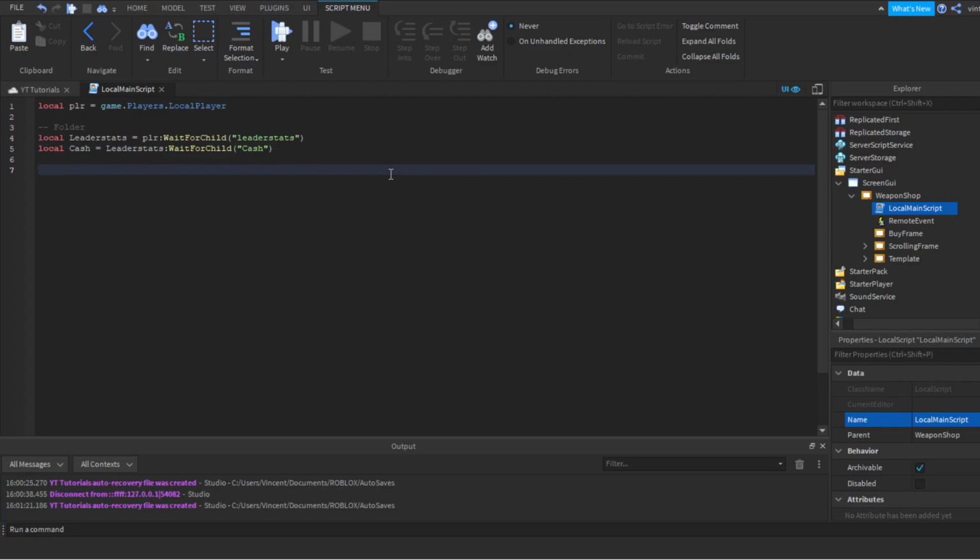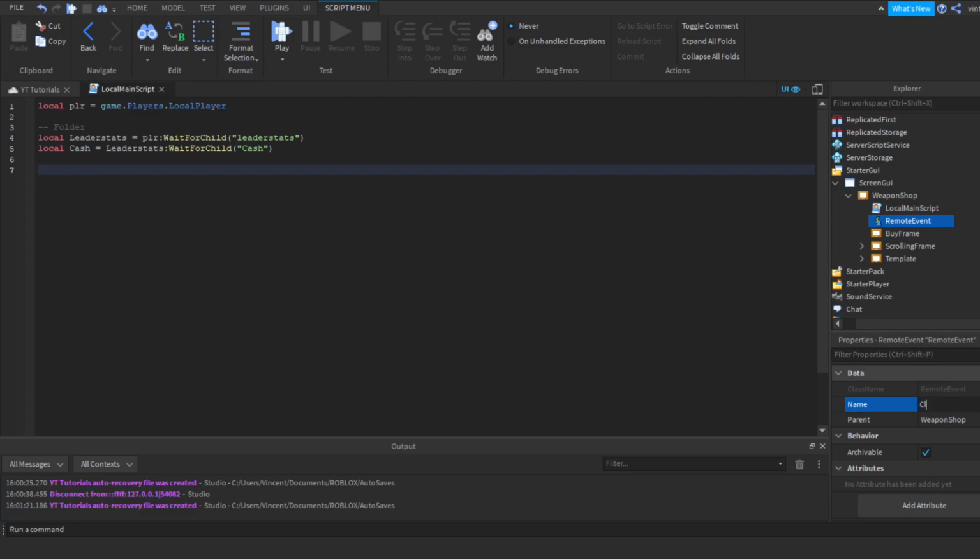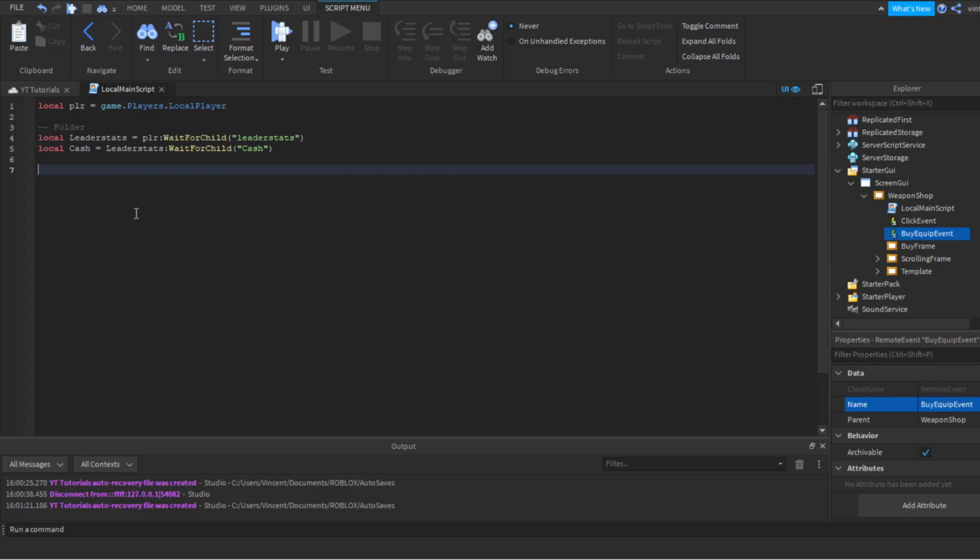Okay, so now it's the very important thing. We're actually going to make some quite different things. So we're going to change the remote event to click event, and then add an equip event. So now we want to check if the click event has been fired, if you have clicked on the sword you want to choose. So script.Parent.ClickEvent.OnServerEvent:Connect function. Okay, now we have this.